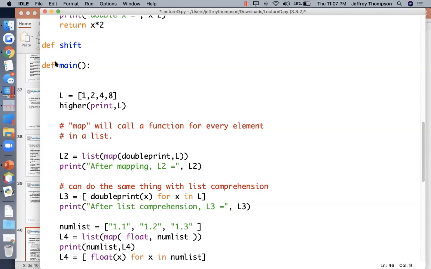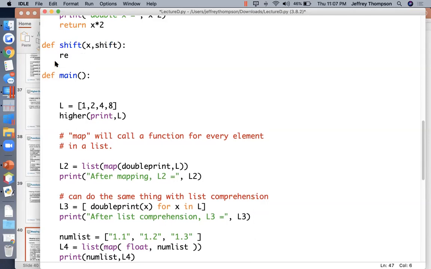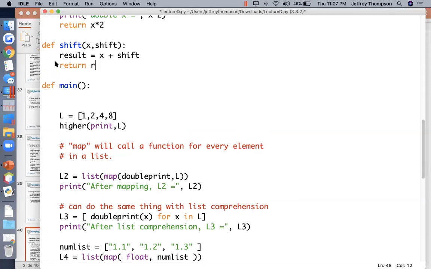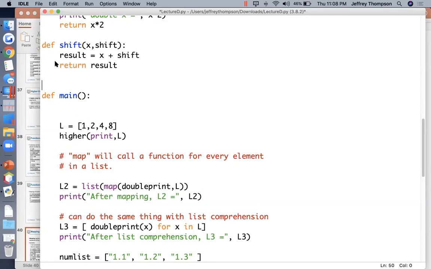So we're going to write something called shift that takes an element and a shift, and result equals x plus shift, return the result, right? Now I'm going to write a function that takes a string and turns it into a list of ASCII values, so that if I give it the string ABC, I want that to become a list that looks like this. An A is a 65, a B is a 66, and a C is a 67. That's what I want this to do.